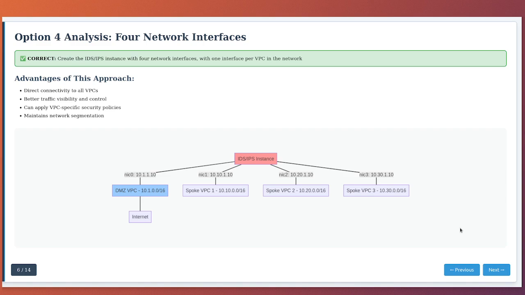By having an interface in each VPC, including the DMZ, the IDS/IPS can 1. Receive traffic from each spoke VPC through its dedicated interface. 2. Forward approved traffic to the internet through its DMZ interface. 3. Maintain network segmentation between VPCs. This approach provides better traffic visibility and control compared to routing everything through a single interface.